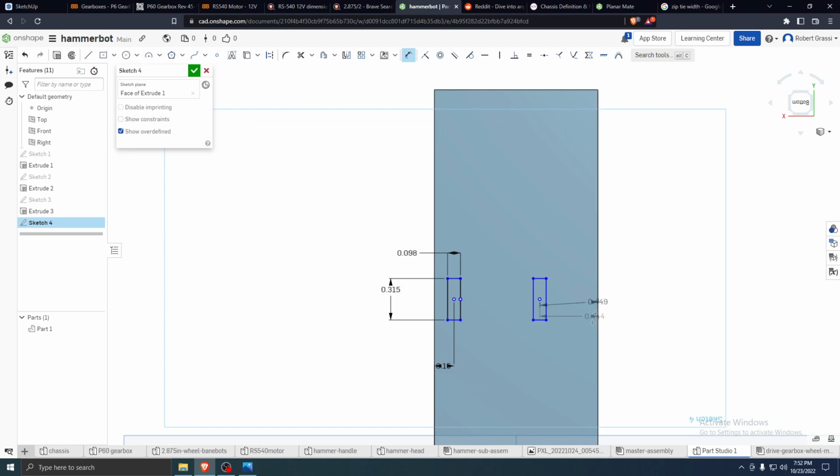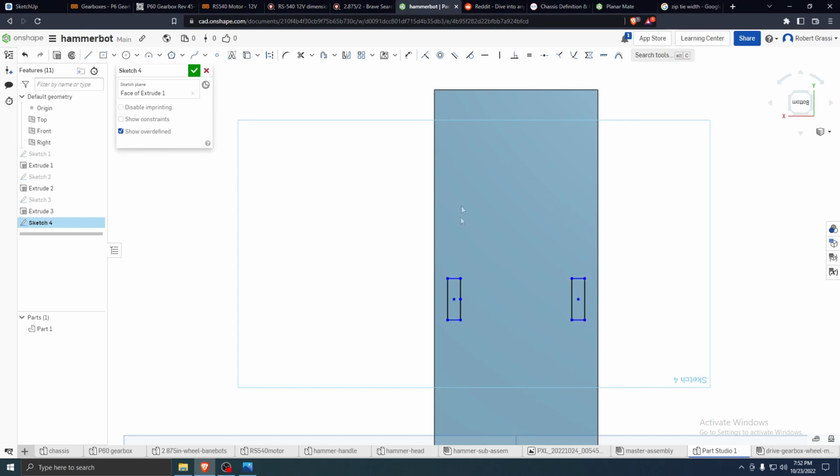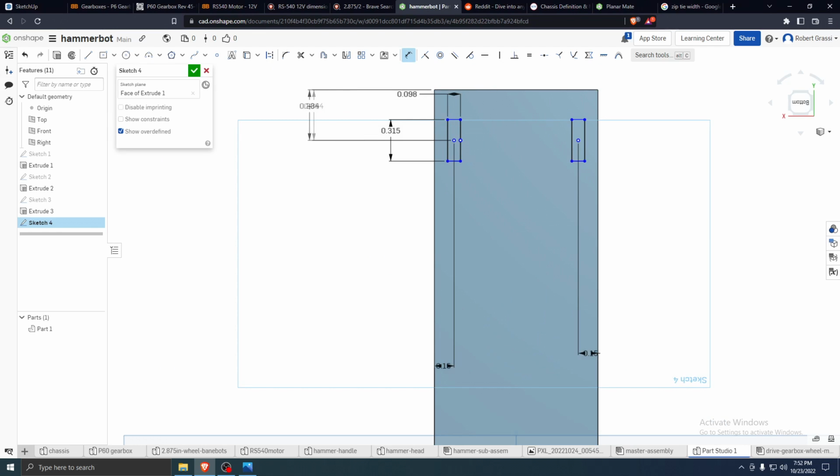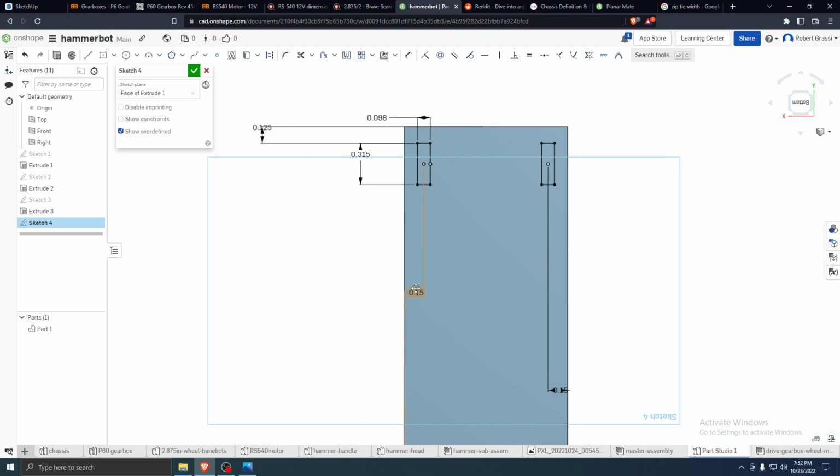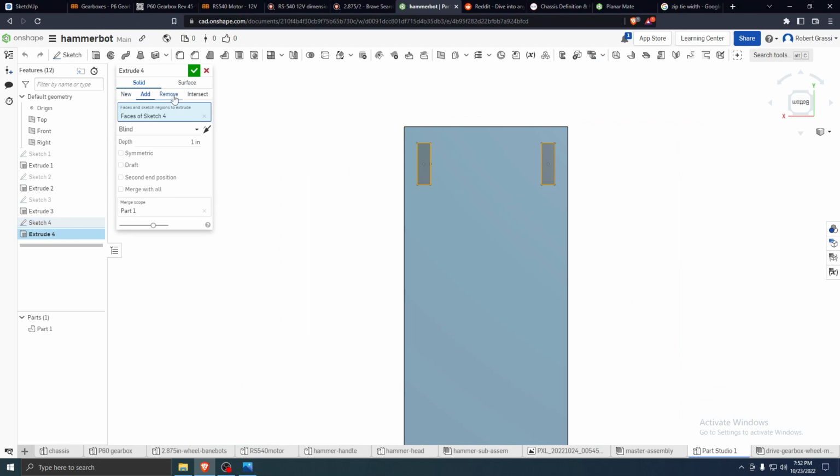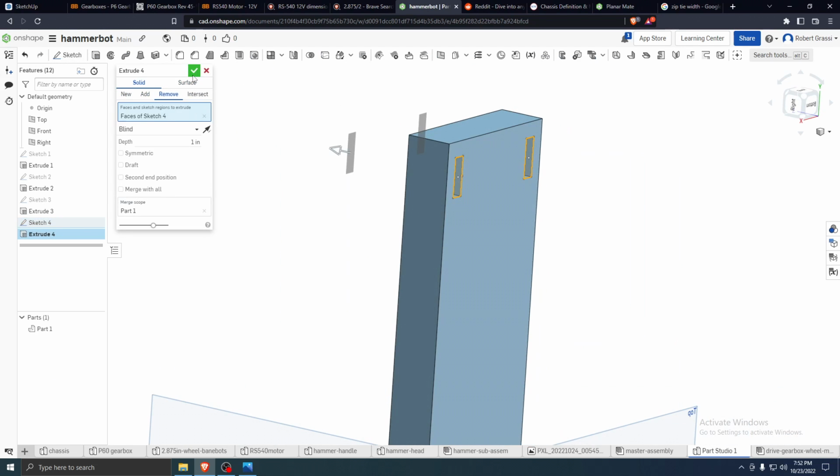Same thing over here. 0.15. And now I'm going to dimension this from the top. Just from the edge. Same thing, 0.15. Okay, good. So now we have 2 sets of holes, and let's remove the material here. Yeah, it goes all the way through.